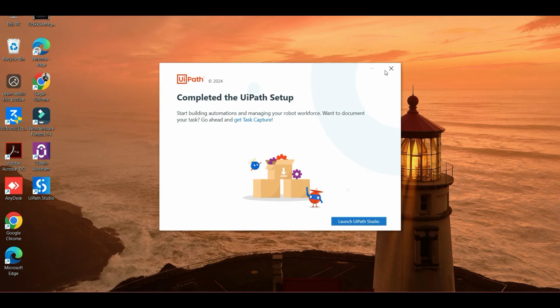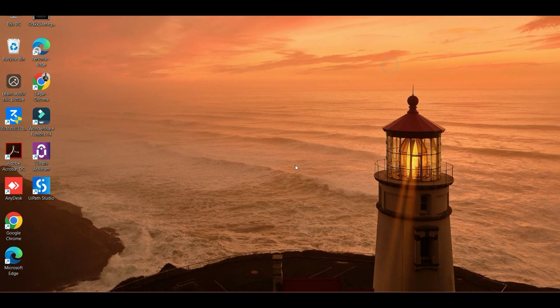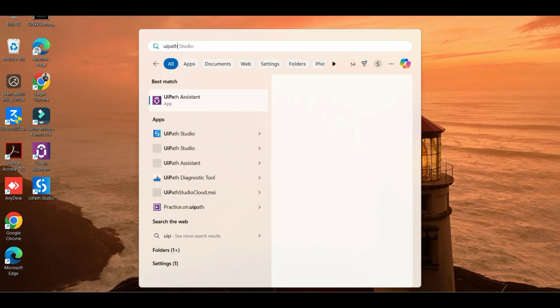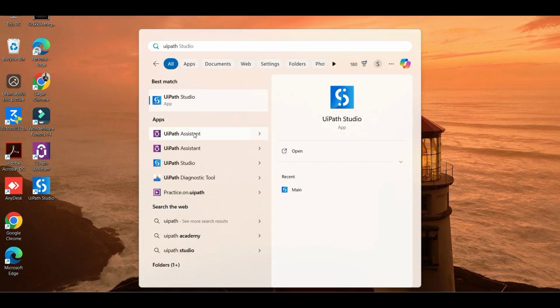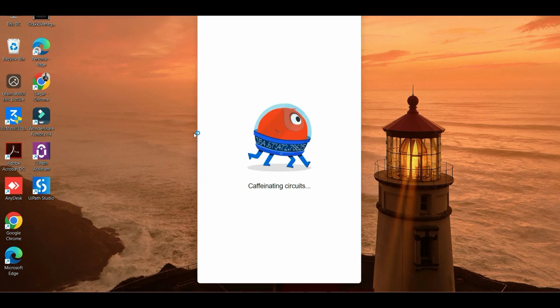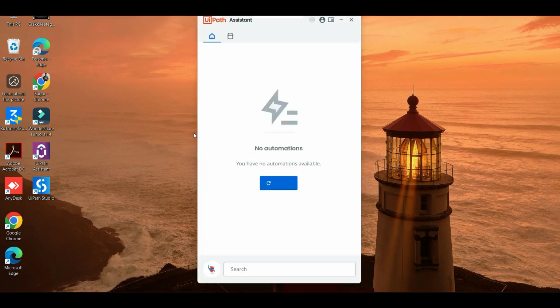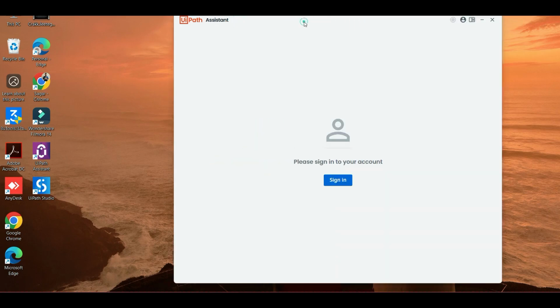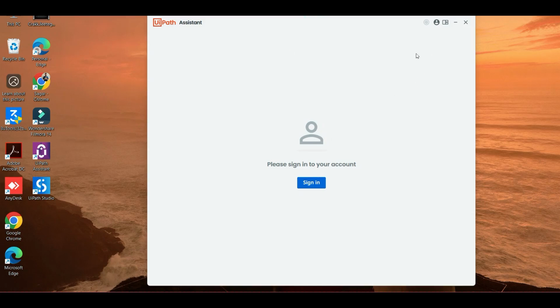So I will prefer to close this particular window from here, and will search for UiPath Assistant, from where I can connect the Studio as per my license or the particular user account. Once you open UiPath Assistant, the screen will look like this. So you can increase this window.